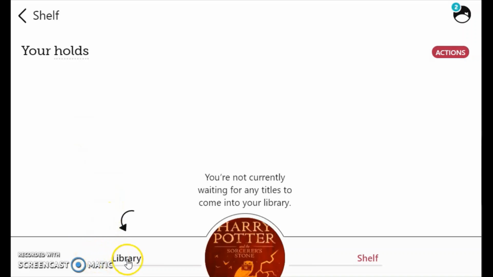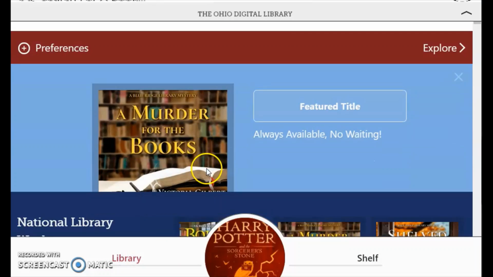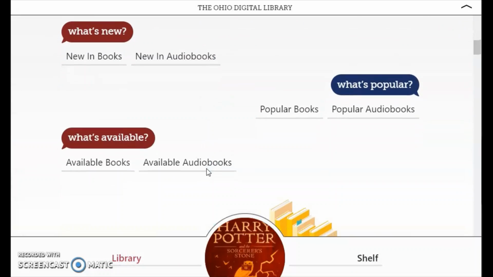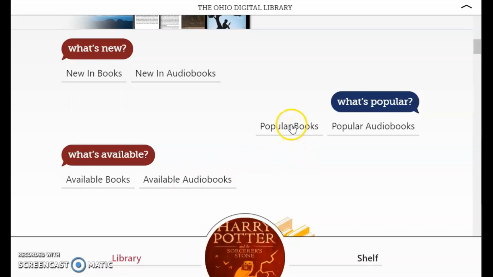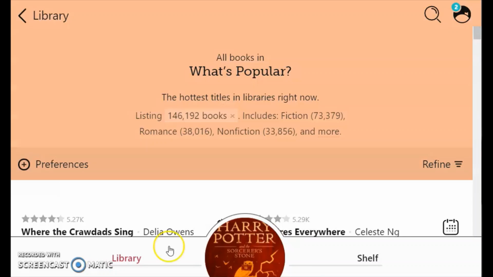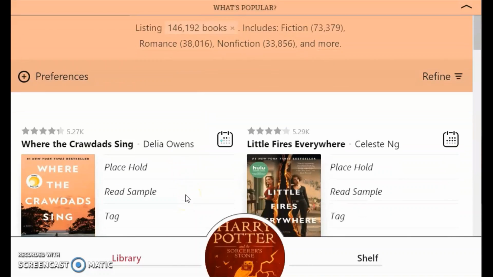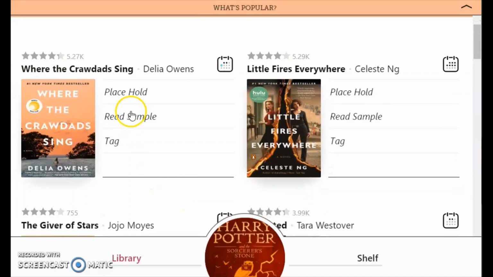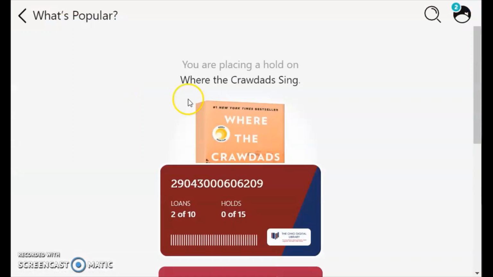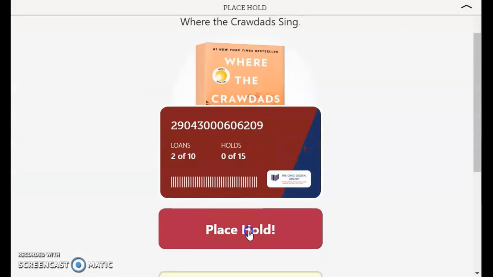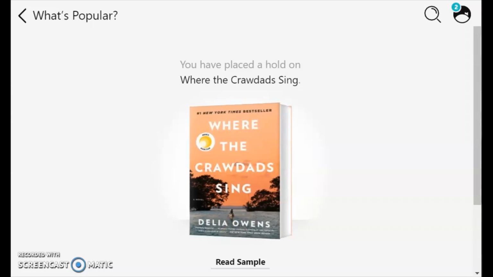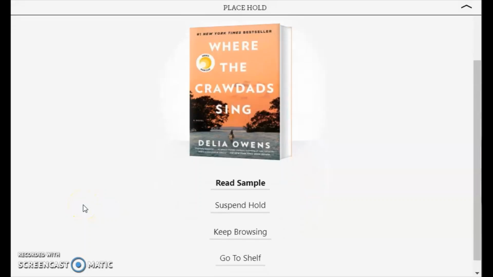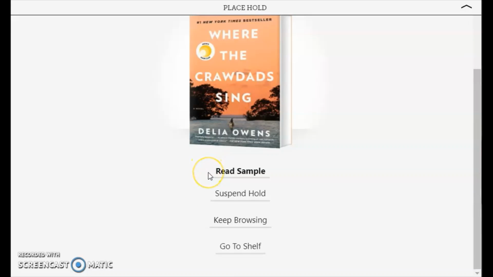I am going to click on the library link, and then I'm going to scroll down until I can find here what's popular. So let's scroll down here, and we are going to place a hold on Where the Crawdads Sing. So I'm going to click Place Hold, and then I'm going to click Place Hold again. So now we have a few options. We can click Read Sample, we can go ahead and suspend the hold, we can keep browsing, or we can go back to our shelf. So I'm going to click Go to Shelf.